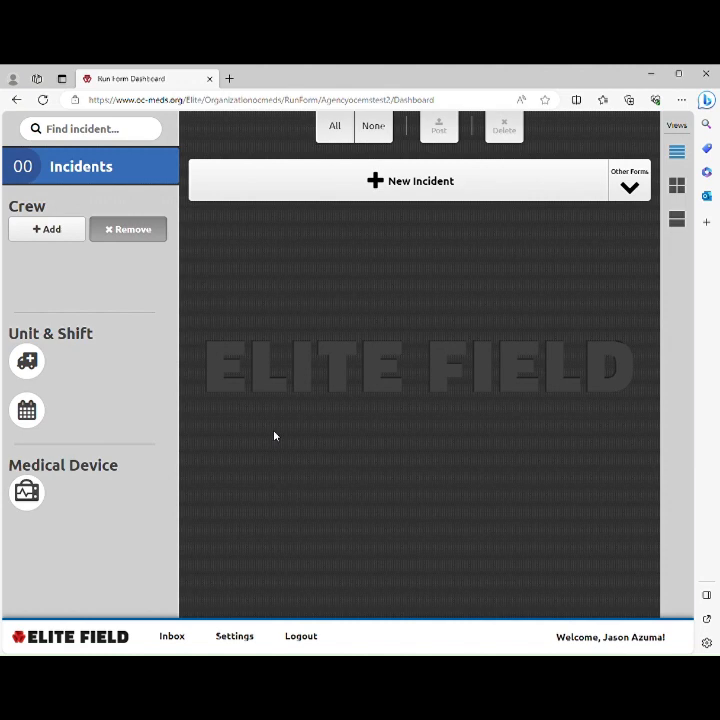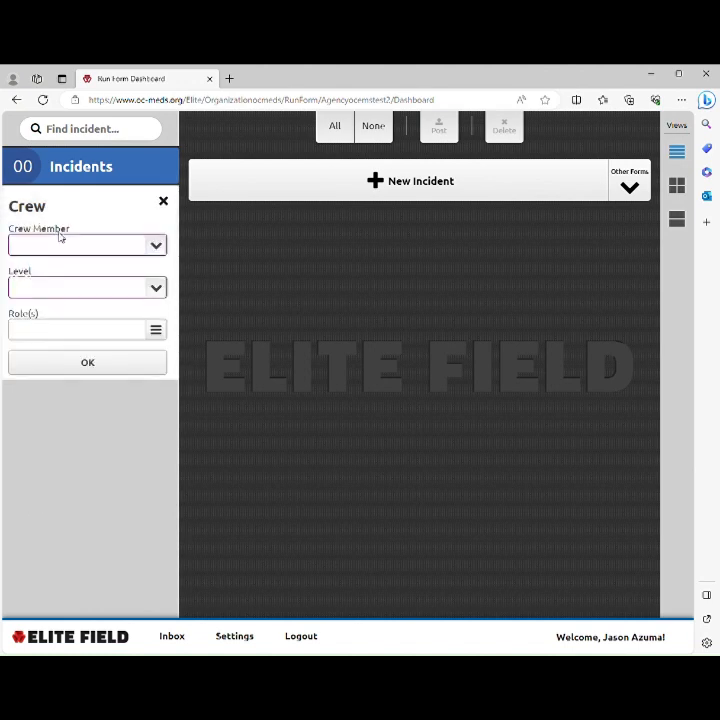First, let's look at Elite field. On the left-hand side, we're able to set up our shift so that several core elements will auto-populate when we open a run form. Each element here is considered to be a widget. Here, we are looking at a test agency that is still in the 3.4 data standard.